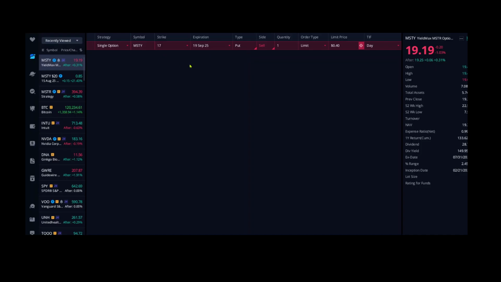Now, if you think that MSTY will not get down to $17 by September the 19th, then you can write this option right here and sell this put at that $17 strike and pick up 40 bucks on it.